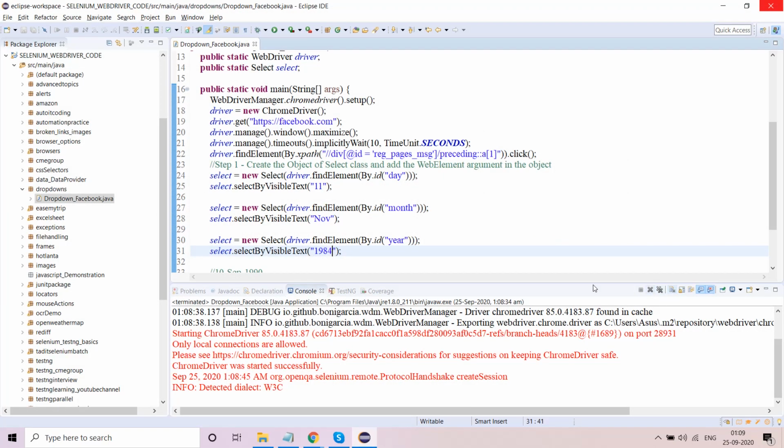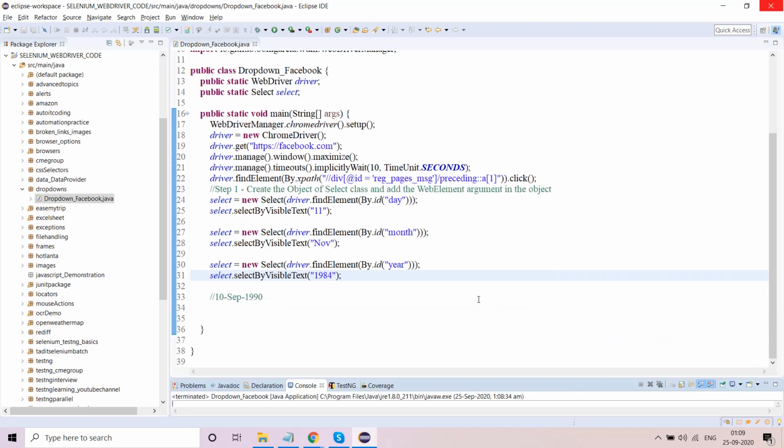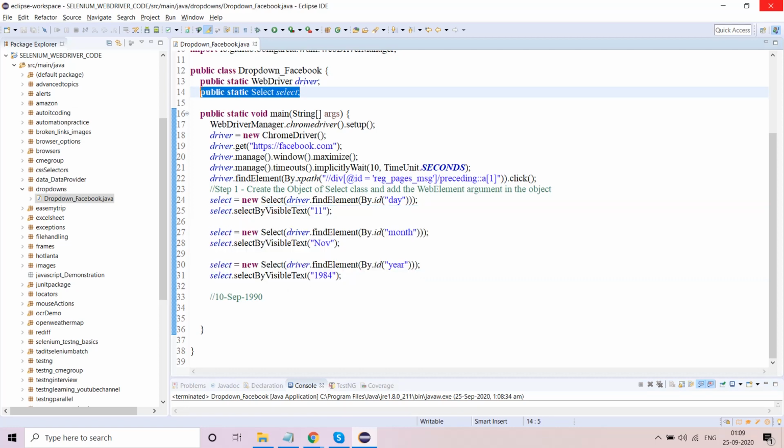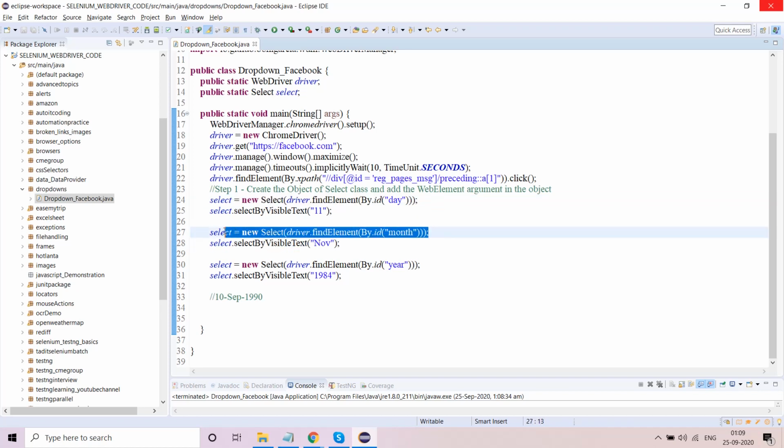This is how you need to use select class to automate simple drop downs which have select class. So whenever you encounter a certain drop down, you have to use this. This is the way you do it. Make this a global variable, and then you can use the reference. And the only tasking thing is that if there are multiple drop downs, you will have to create the object of each of the multiple drop downs. So that's the only thing.